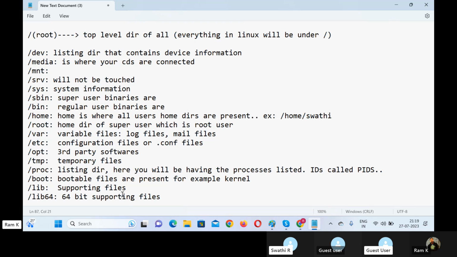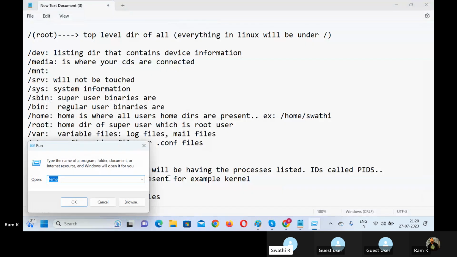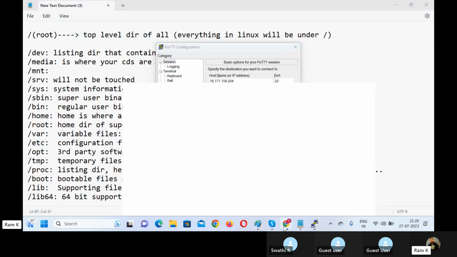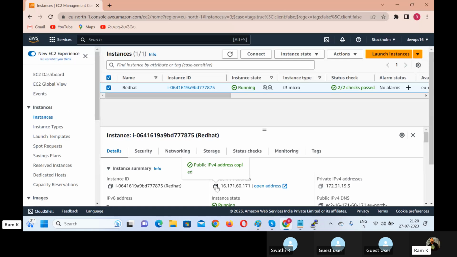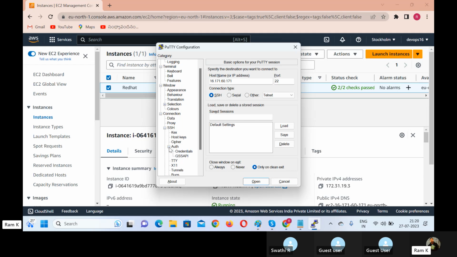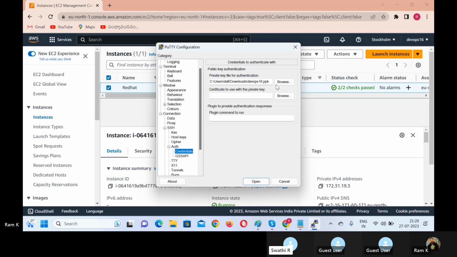Understood? Okay. Let us again get connected to our machine. TMP putty. Once we went into the putty, let us get connected. You're understanding it, right? You're not getting confused. Okay, good.